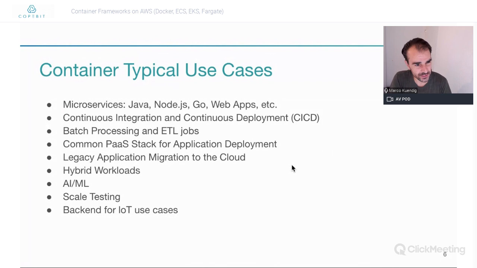What are typical use cases for containers? So the microservices that I mentioned before mainly came from the dev area. So Java developers, Node developers, Go developers, they wanted to have the ability to break up their applications into smaller pieces and start to let them communicate via REST APIs with each other.